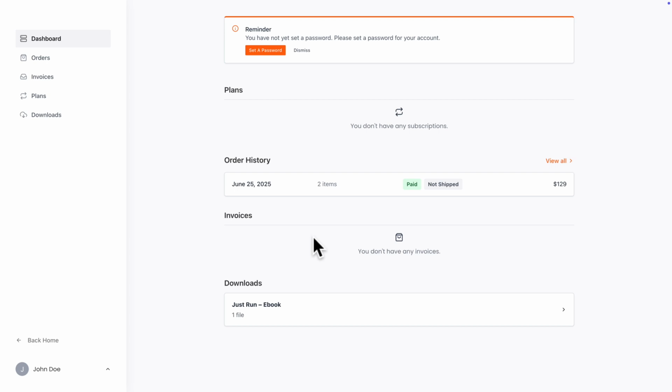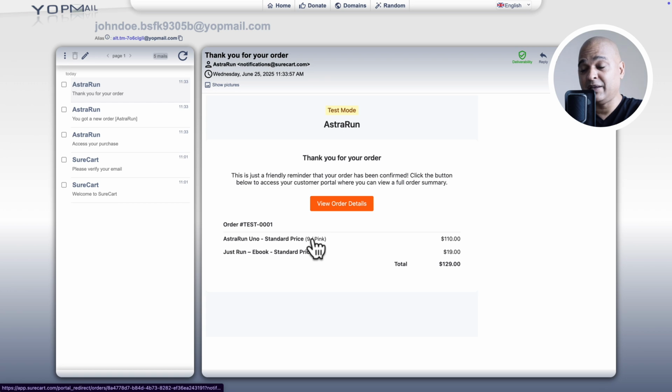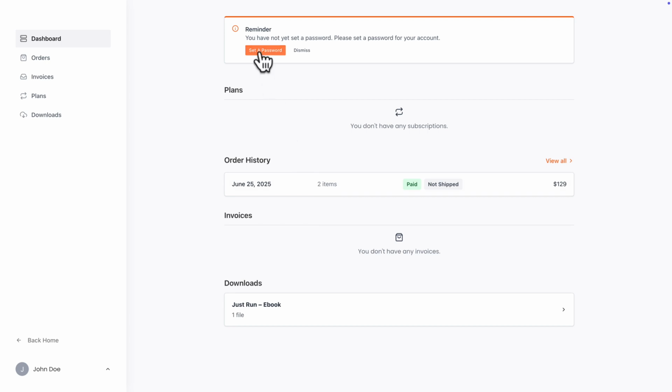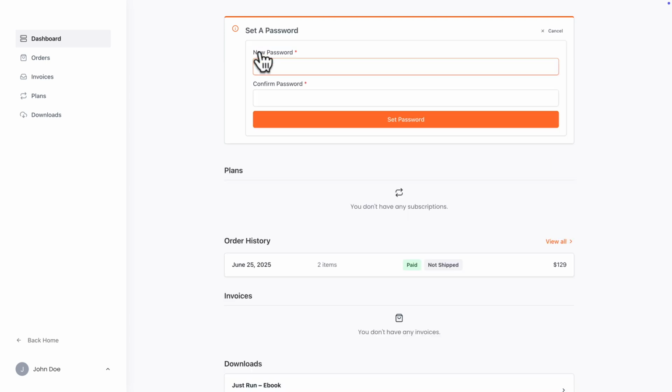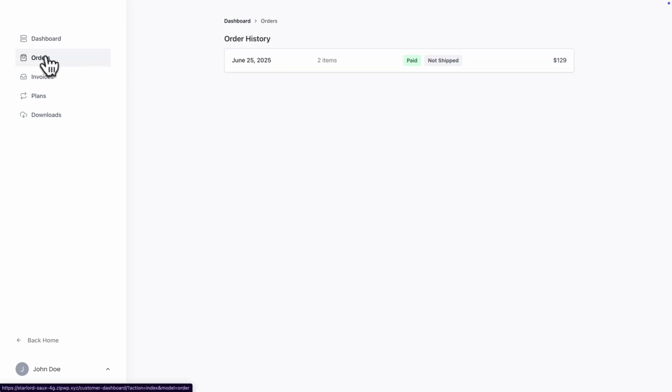So from here, I can hit continue, and I am redirected to the customer dashboard. And by the way, in case you close this tab, you got an email, you can always reaccess this customer dashboard by clicking on this button. So here you are prompted to set a password. So just click on it, type your password and confirm. Hit set password. And for the rest, you can access your orders.